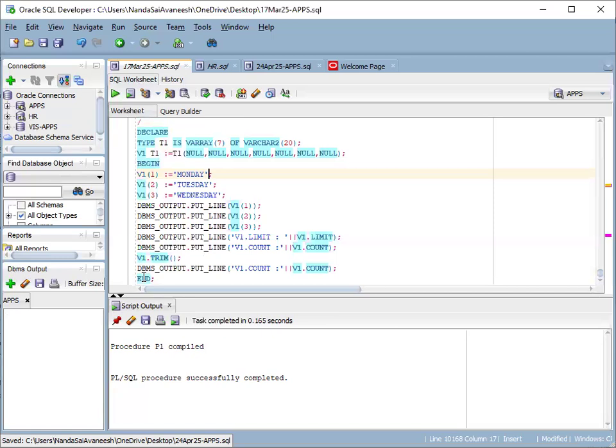Begin. Again I am assigning V1 of 1, Monday, V1 of 2, Tuesday, V1 of 3, Wednesday. And after that I am printing V1 of 1, V1 of 2, 3. And also I am printing the limit and the count. After that I am using V1 of trim.